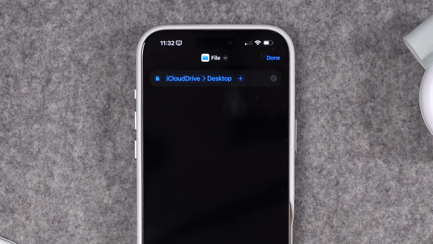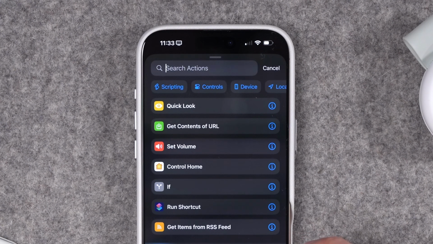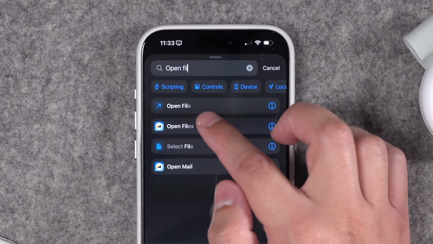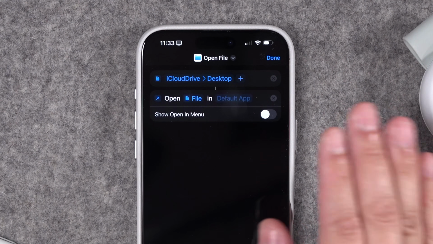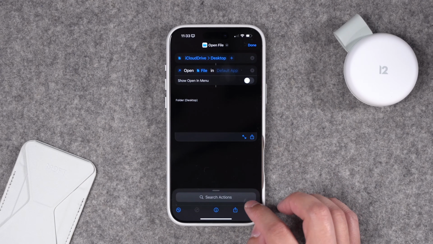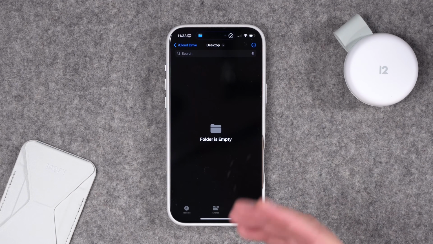I'll put a link to this shortcut in the video description as well, but you'll have to choose what folder you want there. And then for the second action, you want to choose Open File. You'll see it looks like that. Just tap the action, you don't have to do anything else, and now whenever you run the shortcut, it's going to automatically open that folder.